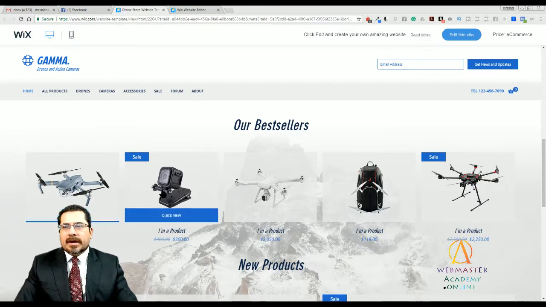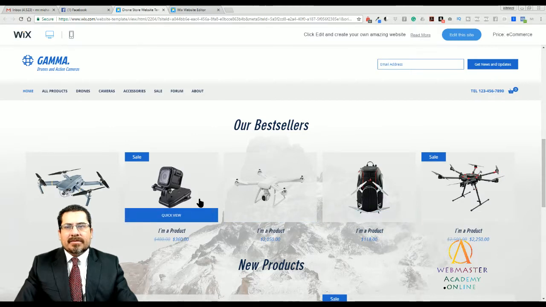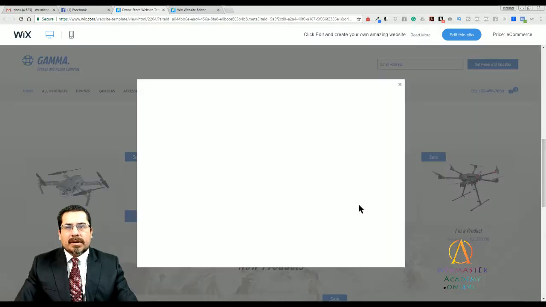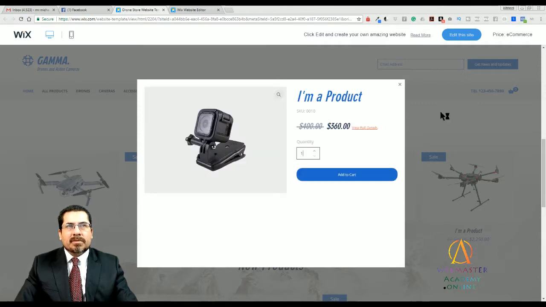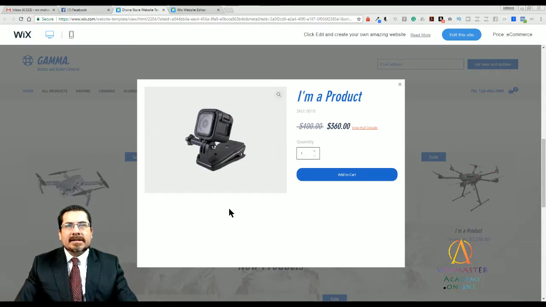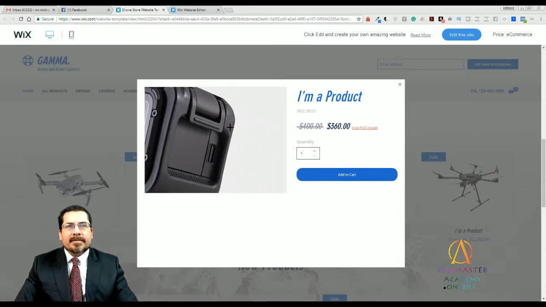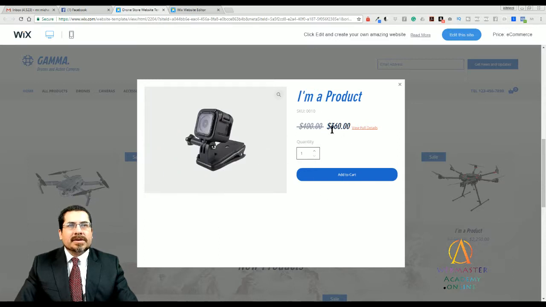Okay, so as you can see, I hover over each of the images and they offer a quick view. So I'll click on quick view and a light box shows up where the outside edges are dimmed and you could see a better image of the product. In fact, if I hover my mouse over, you get a real nice detail of the product. It also has a regular price with a line slashed through it, and then the sale price.